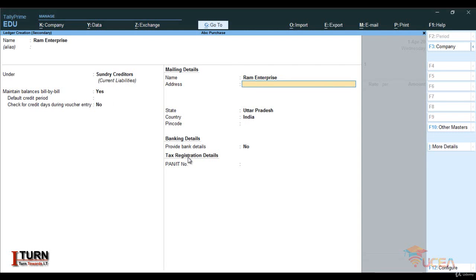Address, if you want to mention you can. Generally in purchase order we do mention address. So let's say I am mentioning here Sector 121, Noida. Also the pin code, 201303.